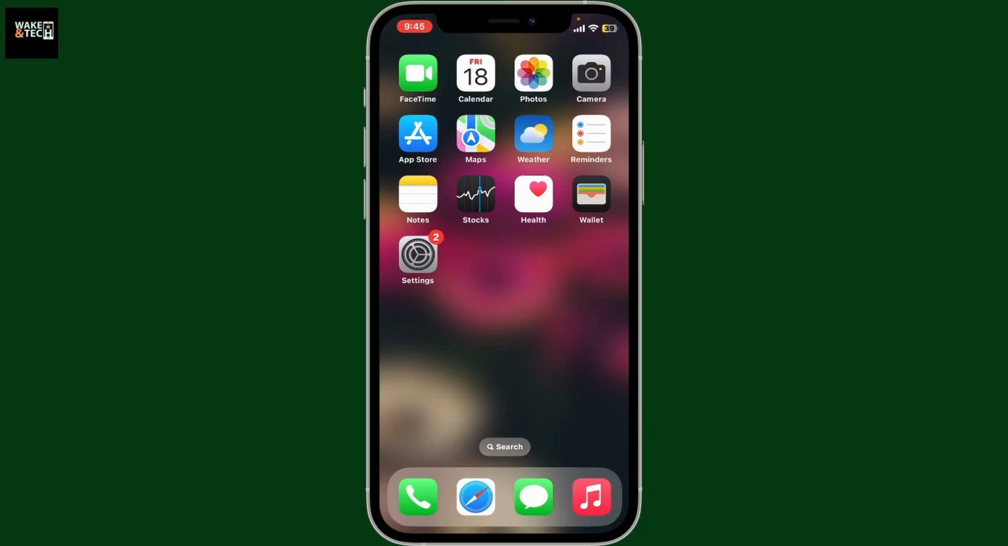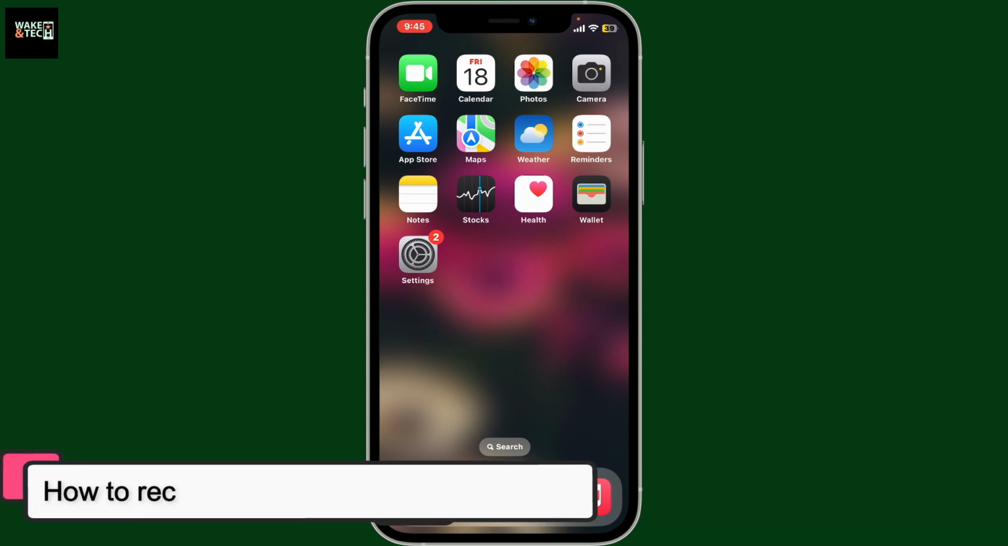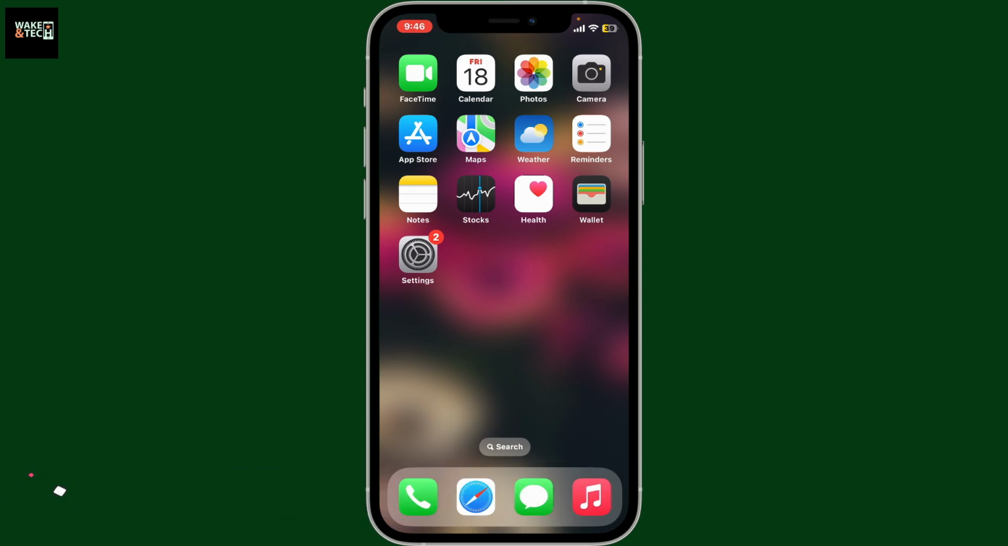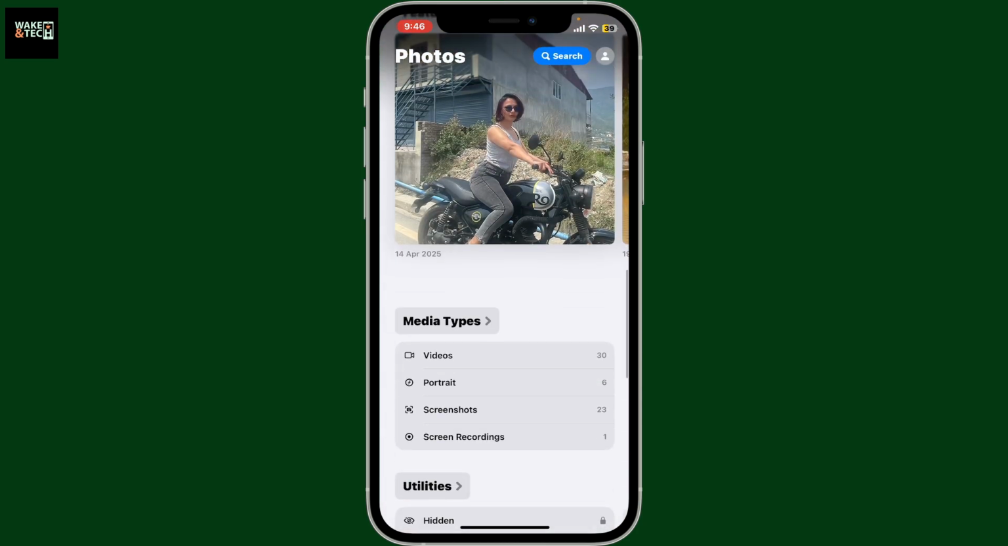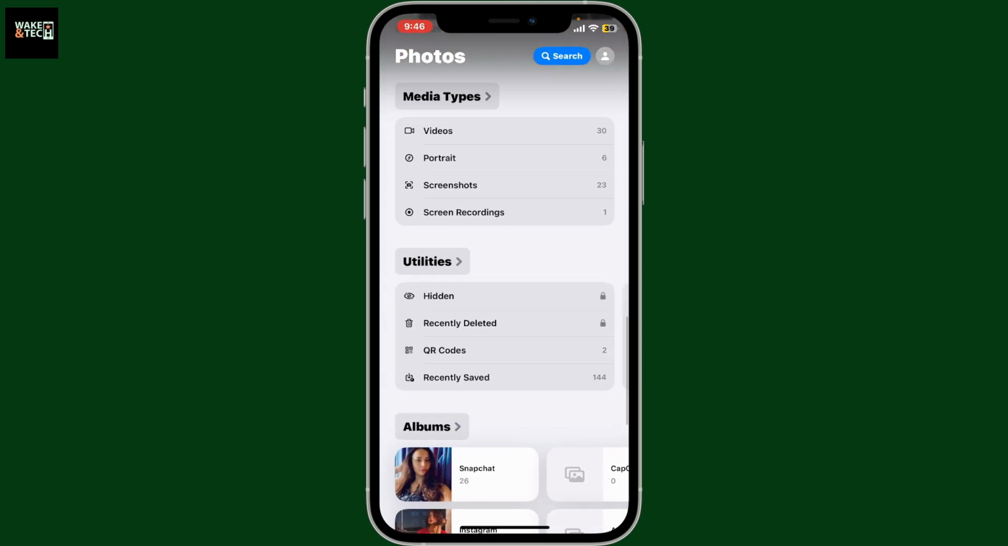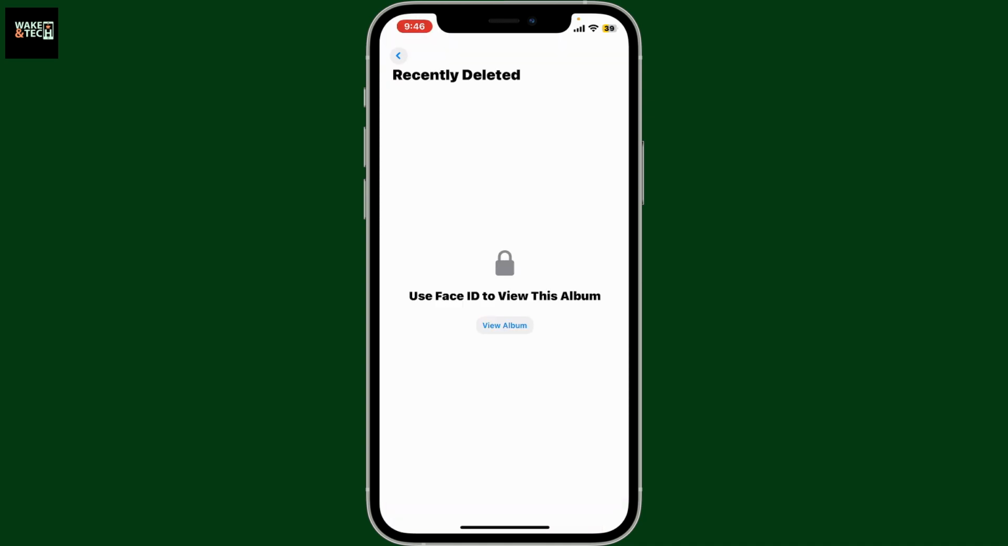In this video, we are going to be learning how to recover deleted photos on iPhone from the recently deleted folder. In order to do that, first of all, unlock your iPhone and go ahead and open up the Photos app. After opening up the Photos app, scroll all the way down until you find the Utilities section. Inside Utilities, tap on Recently Deleted. Now use your Face ID to view the album by tapping on View Album.